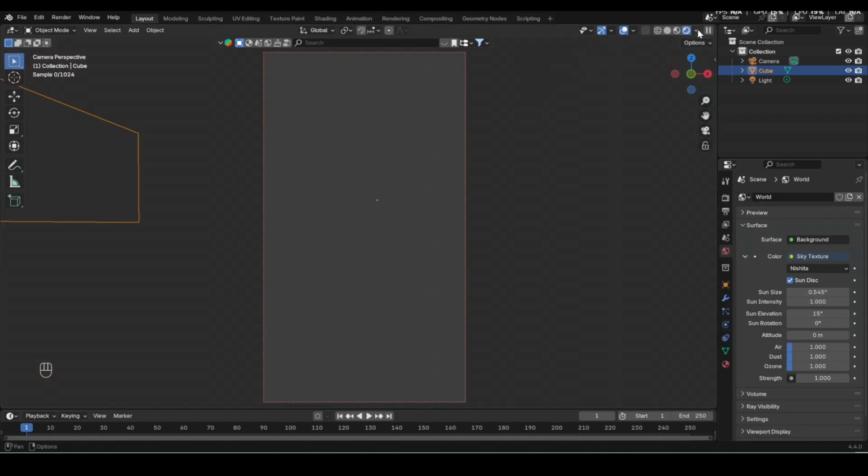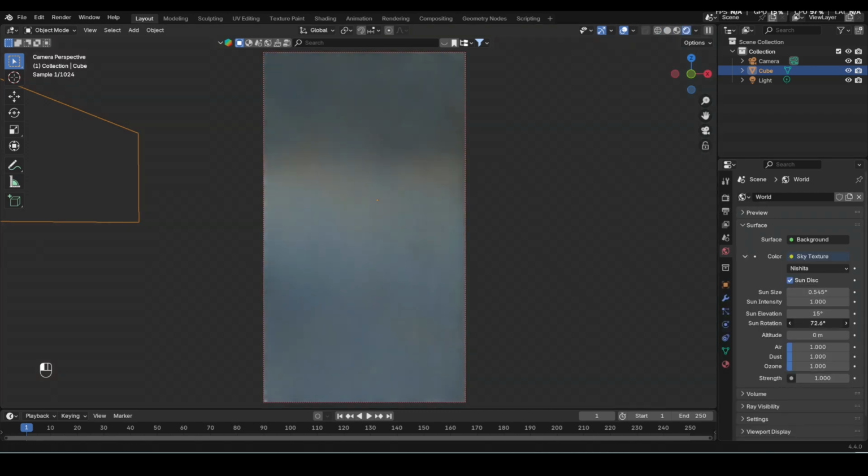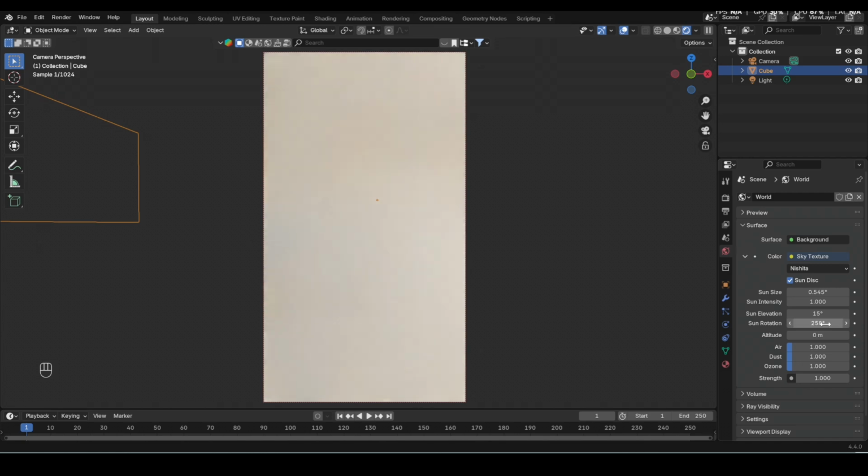I then added in a sky texture and went into render view, and then I just rotated the sun and adjusted the elevation to get it to closely match up the position of the sun in our reference image. Once I was happy with that, then I went on to the next step.